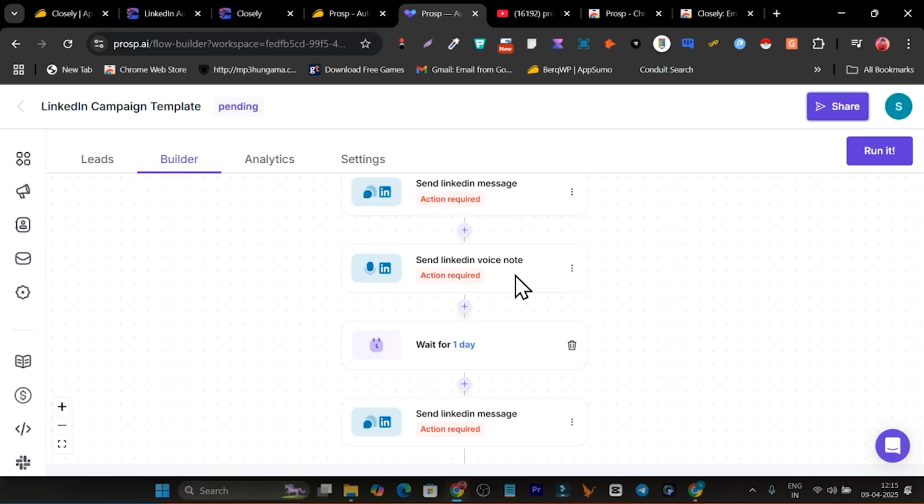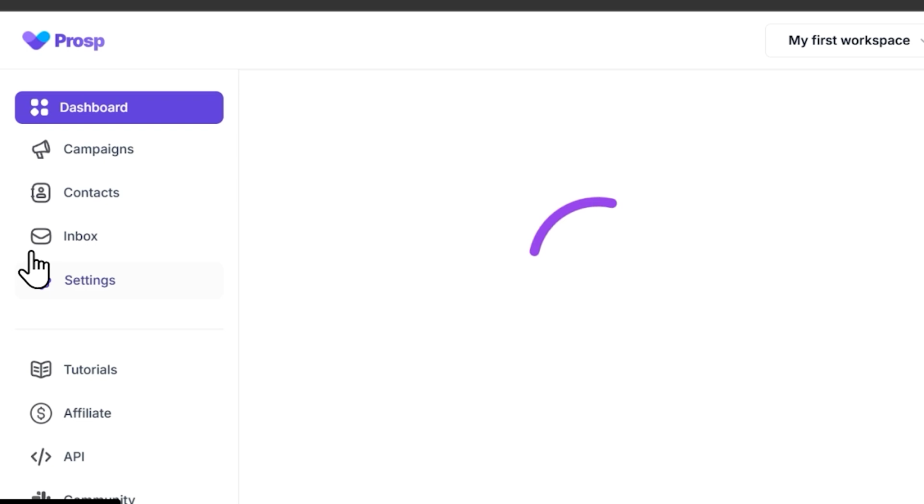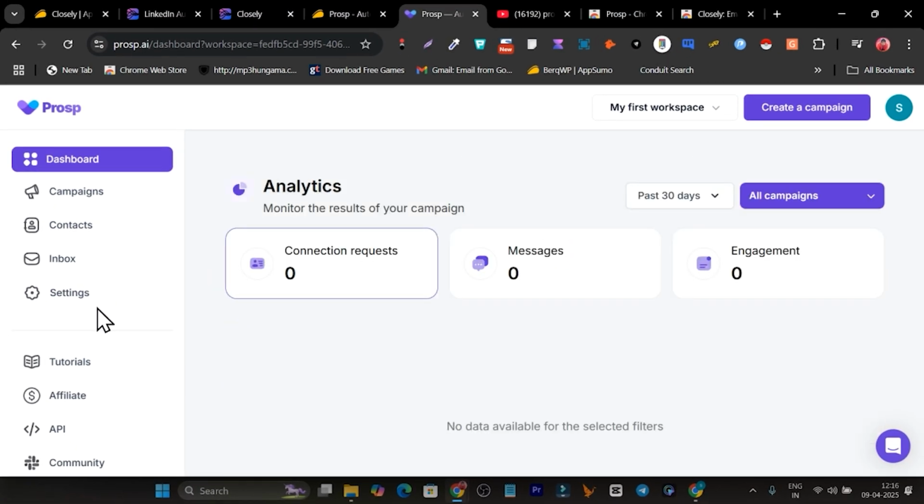Adding voice notes means sending out voice notes, and there is also a feature that can clone your voice. So you are not just sending voice notes, they will be in your cloned voice. That is the USP I found in Prosp that is not available in Closely. Then it waits for 1 day, and the next message is sent here. So this is how I created the campaign, and these are all the prime features that Prosp is offering.